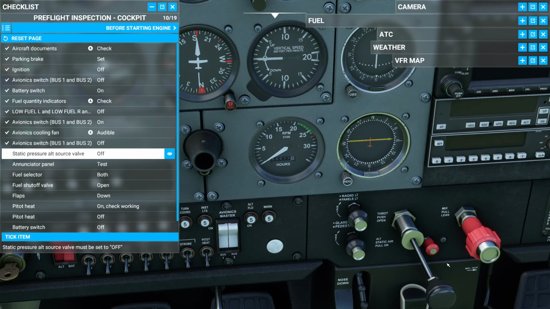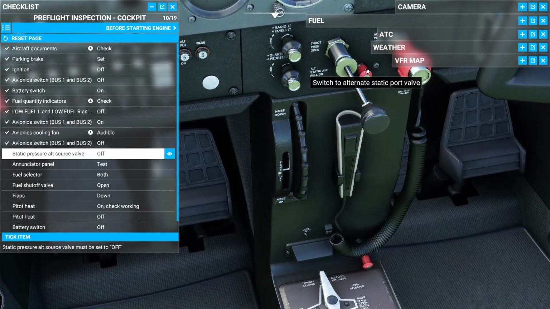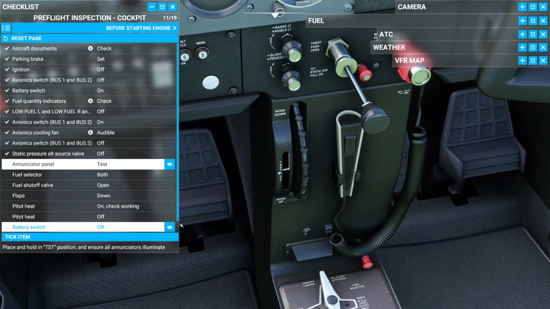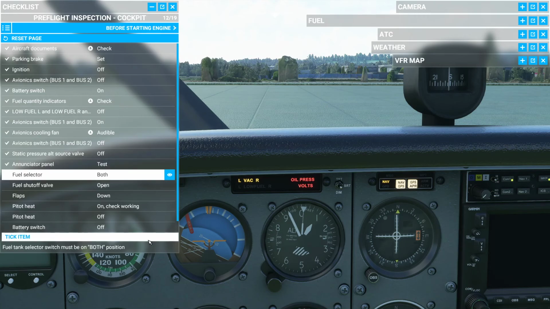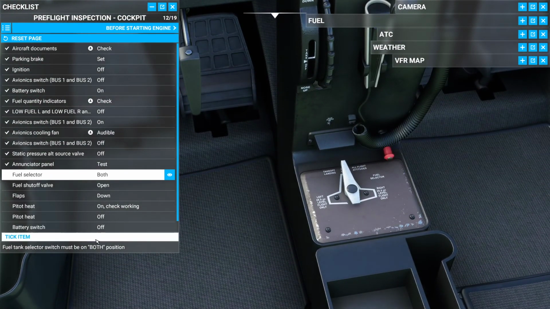Static pressure alt source. This one here, we're good. That's off. Annunciator panel, test. So I'm not sure what I'm supposed to be looking for here because this will only go between test and dim, not to bright. What I would be testing for, I guess, is that the low fuel light comes on, but I'm pretty sure it doesn't. Hold on. Oh, it does. Okay, cool. That almost certainly didn't happen last time. But it does. Okay, so it works. Annunciator panel works. Fuel selector both.